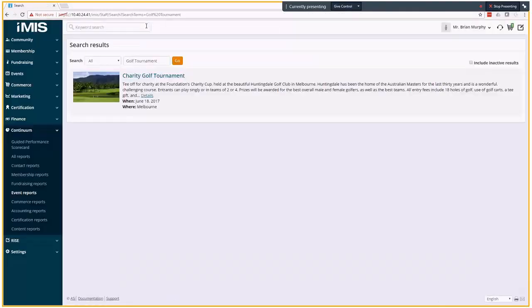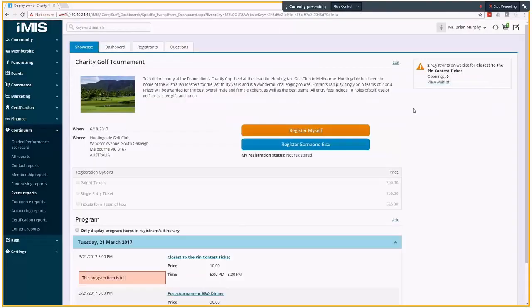And if we run over to the golf tournament here, first of all, we see that we now have an alert here on the right-hand side that tells us that there's 2 registrants on the wait list for the closest to the pin contest ticket, and there are 0 openings, so no one is able to register for that right now.